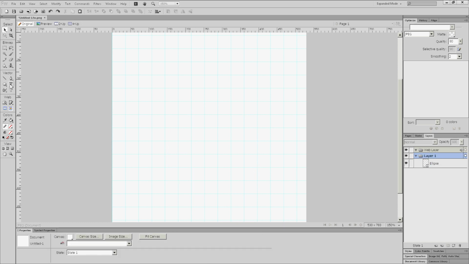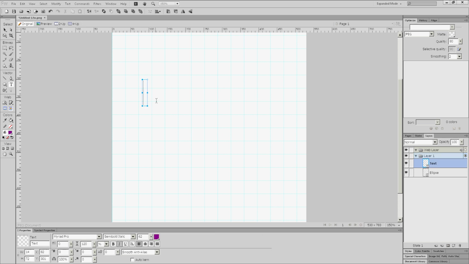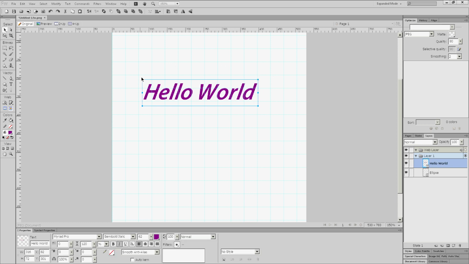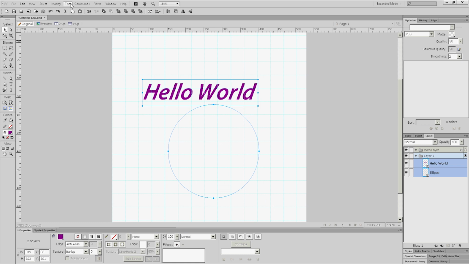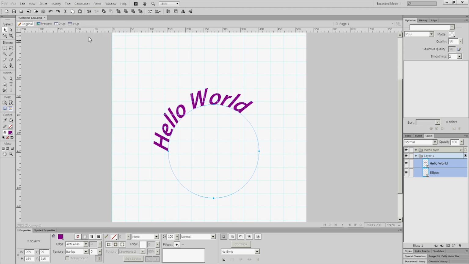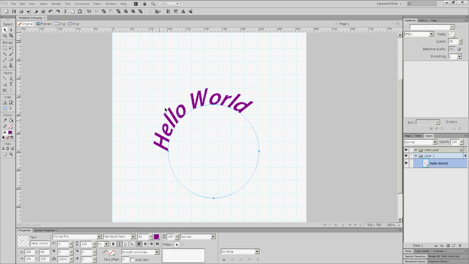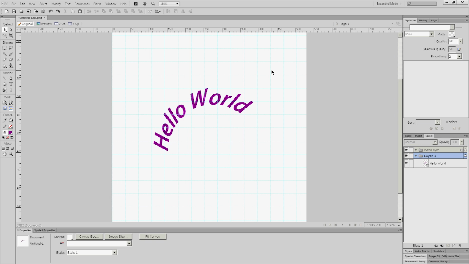Let's take the text tool and type in, well, hello world. Why not? The all familiar saying. Okay, so now what we want to do is select hello world and the circle and join them together. We can press Text up in the menu commands and Attach to Path. You can also press Control Shift Y, and bam, there it is. Hello world now follows a circular pattern or an arc pattern. If you click away, the circle becomes invisible and you just have text that's curved.